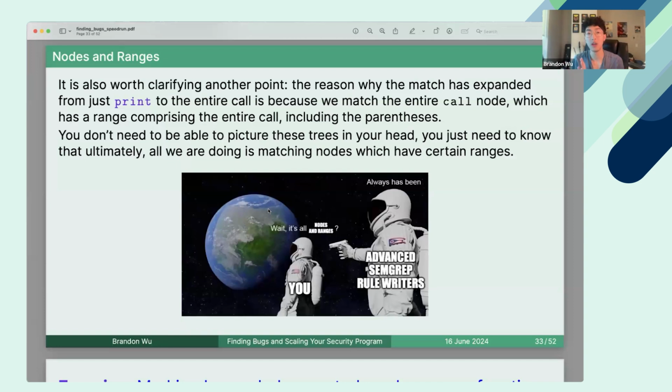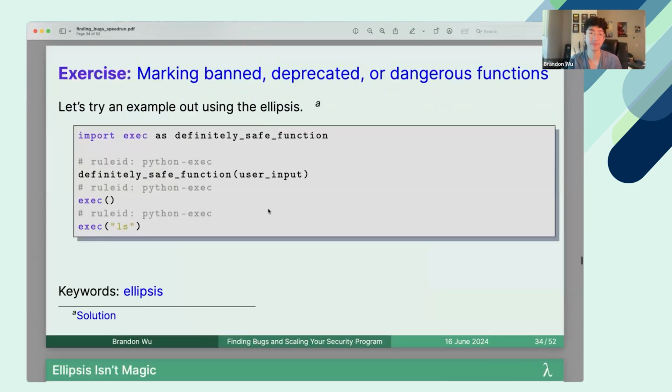That's all I need you to know and all I need you to think about. But it doesn't need to be much more complicated than that. Okay, so we're going to do an exercise together, okay? And hopefully this will make everything make sense.